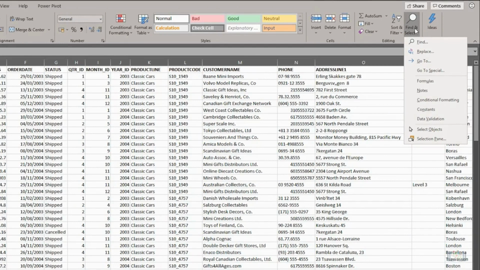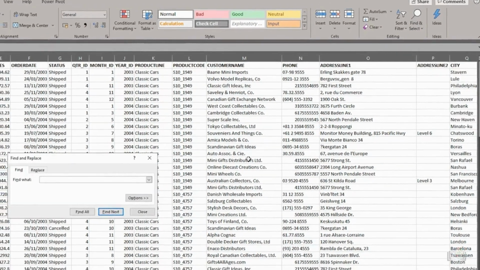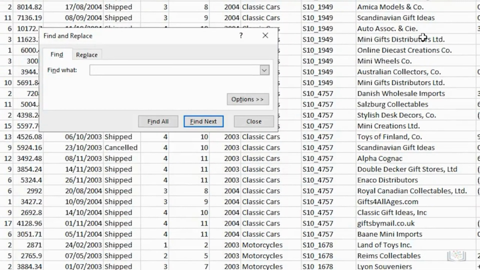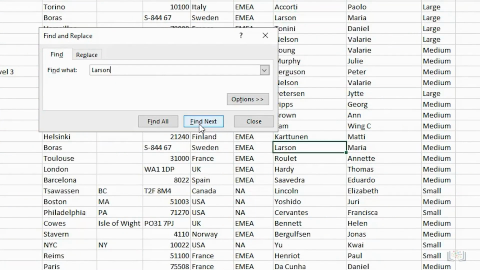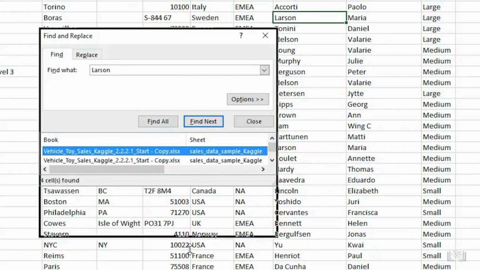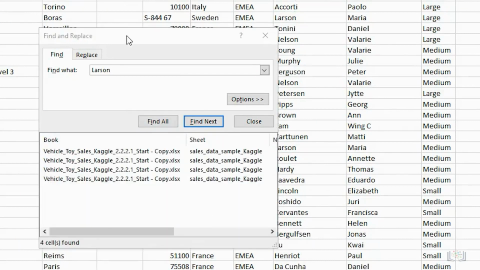We've had an email from a Swedish customer informing us that we have her surname spelled incorrectly on her order sheets. So we type the misspelled surname into the Find What box and click Find Next. Then click it again to see there are multiple incorrect entries. If we click Find All, instances are listed.